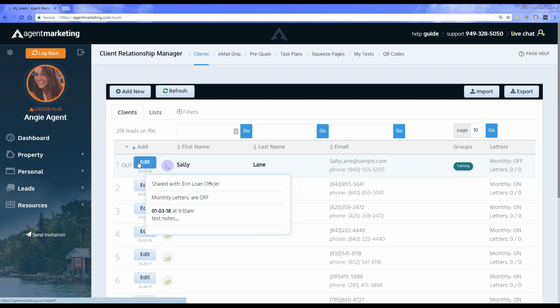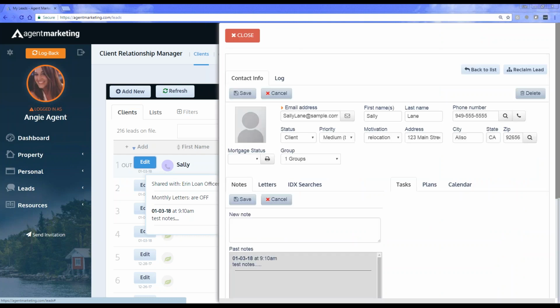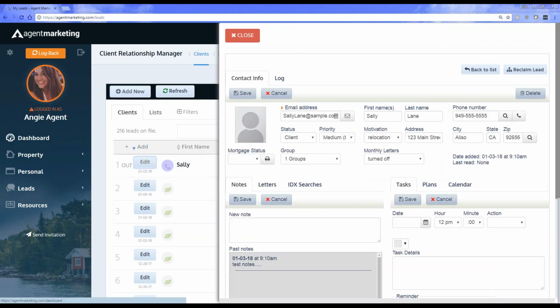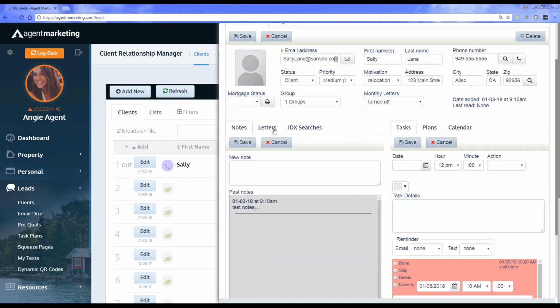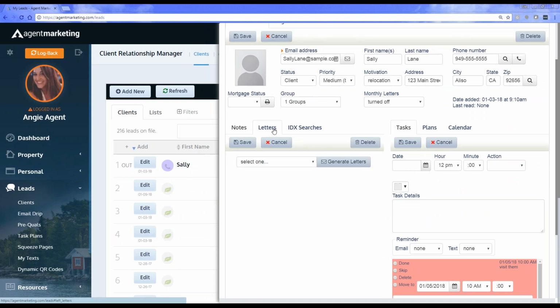So with that, what you'll do is when you go to edit your client, go to your CRM, go to your leads tab over to the left-hand side, and click on clients. When you're in clients, it will take you to your list of clients, and then you can click on edit to get to that specific client that you want. Now for this client specifically, I want to put them on an email drip campaign. So I'm going to click on letters here.